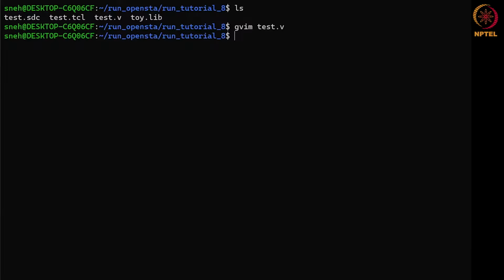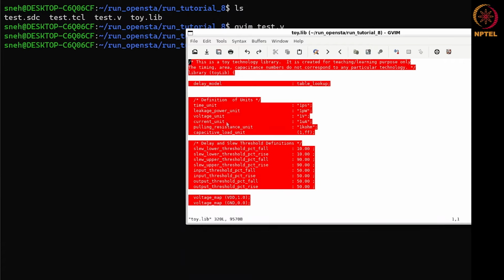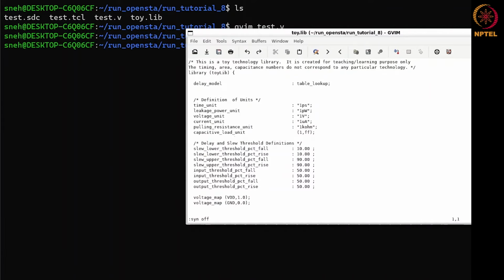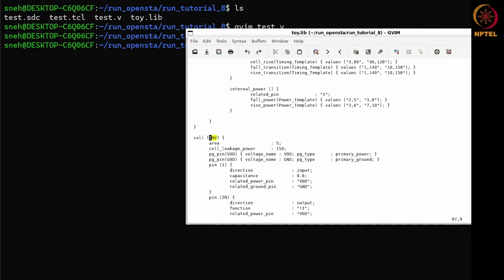Now, let us look into the technology library, toy.lib, and see what the delay model corresponding to the inverter INV is. I am using the editor GVim, you can use any other editor to open these files. So, I go to the cell INV.